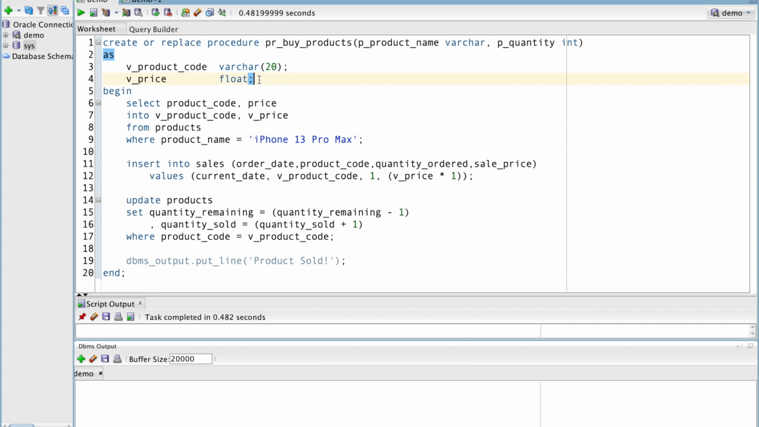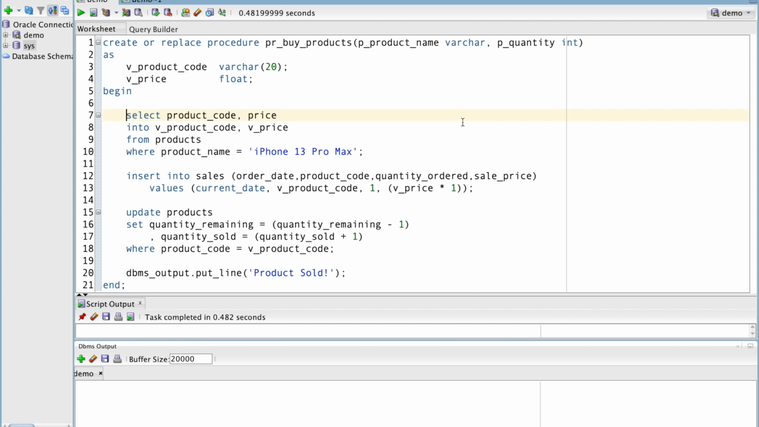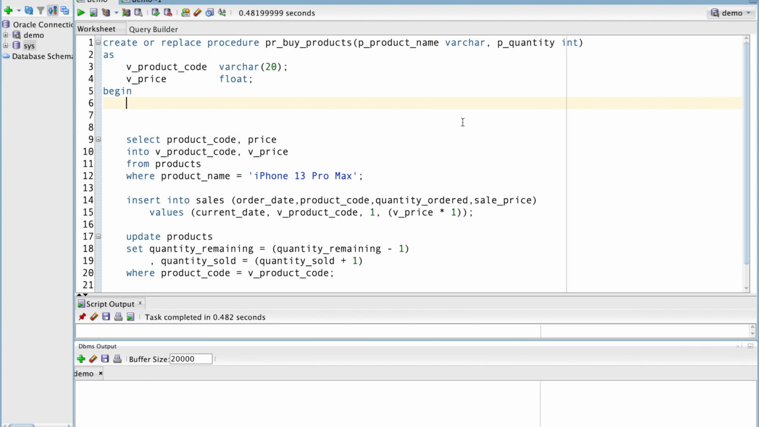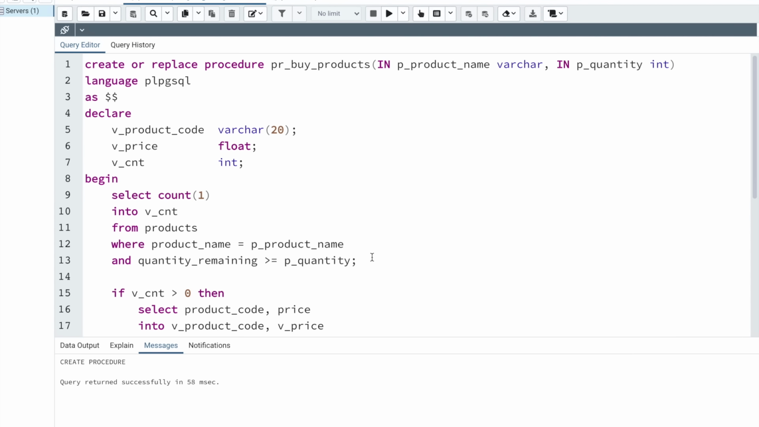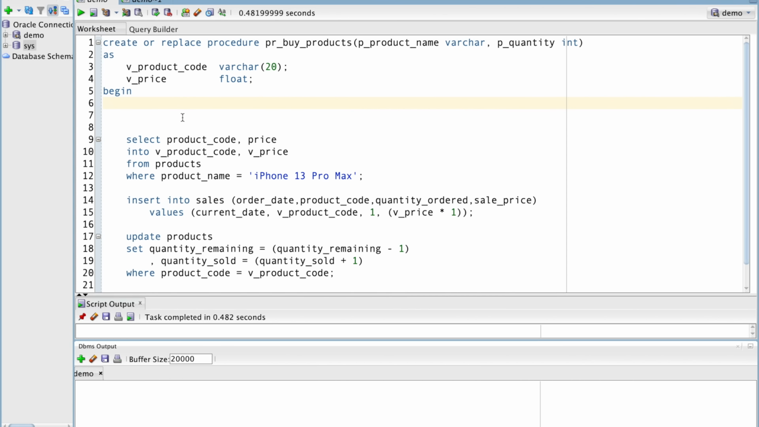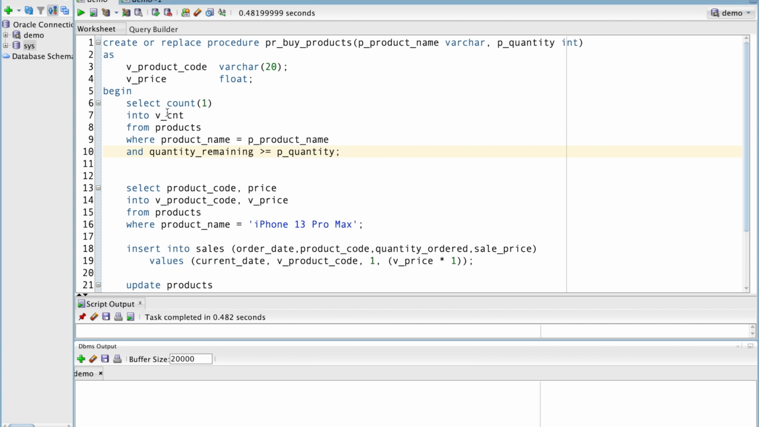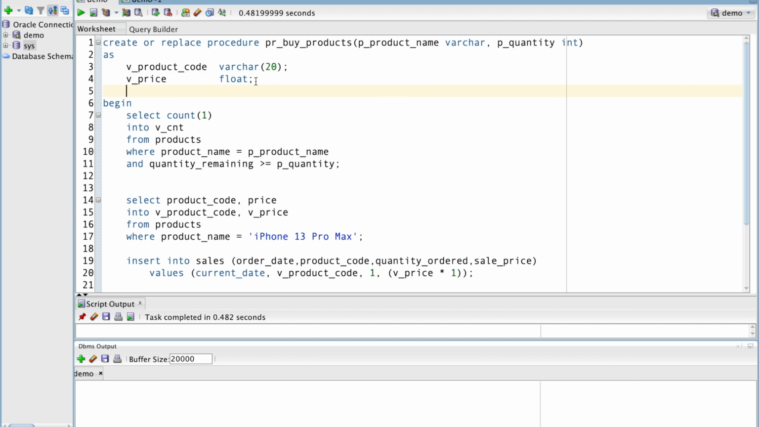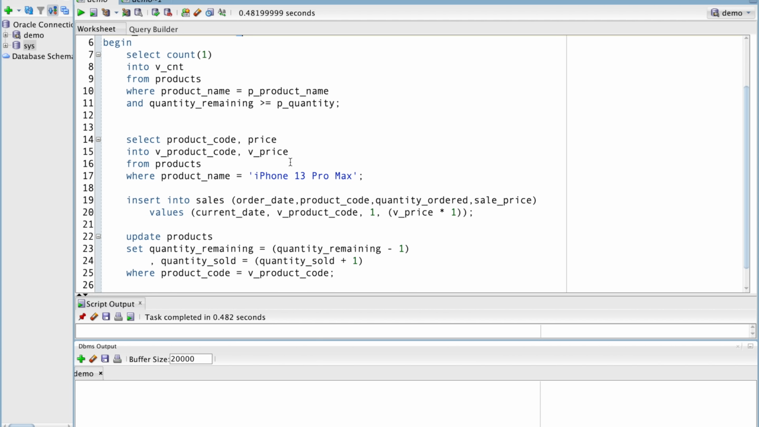My very first condition is I need to check the count, if the quantity is available. For that, I'll copy the same query, because the same query will work in Oracle. I'll move it here. I need to create this variable, so I'm going to create it here, and this will be an integer. I think everything else should be fine.